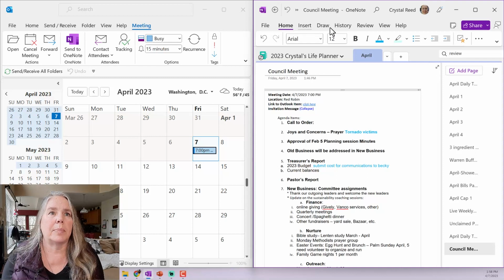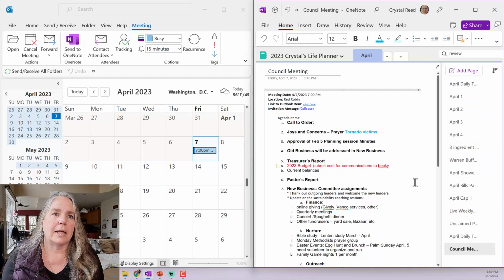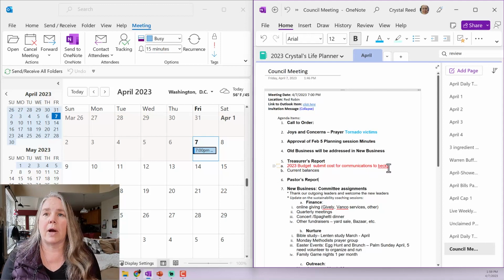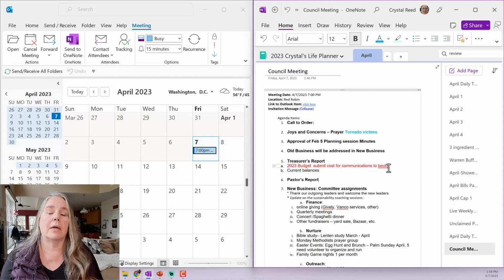So I can go up here now to my tags. And I can say that this is a church item, like that. And that will put this little box here that tells me this is a church item. And I will know exactly what I have to do for that particular item. So I'm adding my own action items in as I'm note-taking during the meeting, okay? I think that is incredibly helpful.